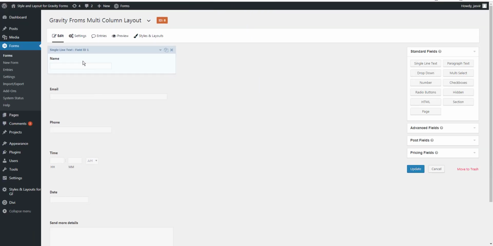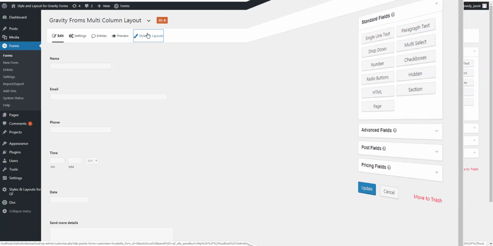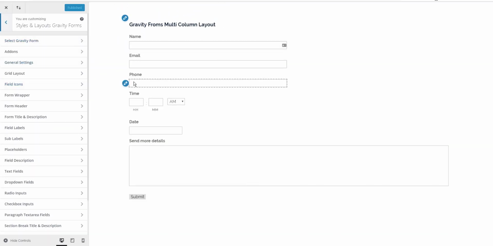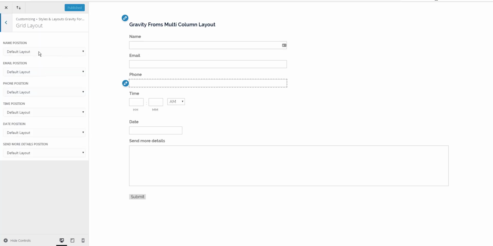Here you will see the Styles and Layout option. Click on it and it will open your form on the right side and all the design options for this form on the left sidebar. Now go to Grid Layout. Here you will see all the form fields along with an option to arrange them in 2 or 3 columns.